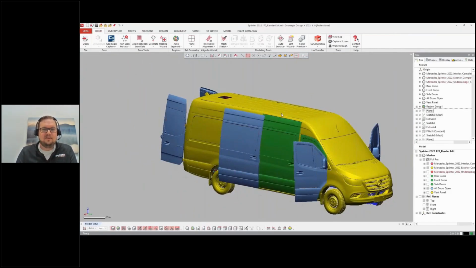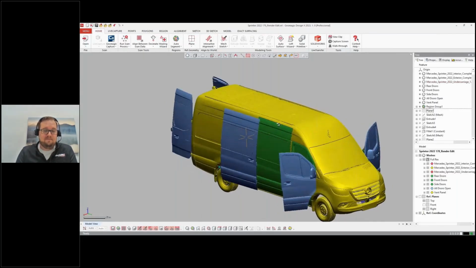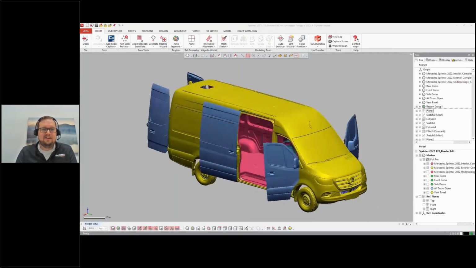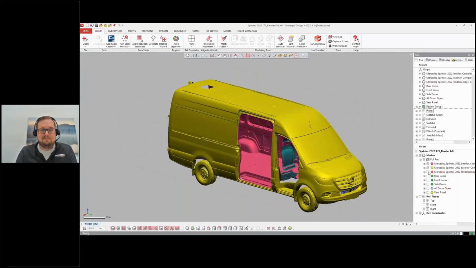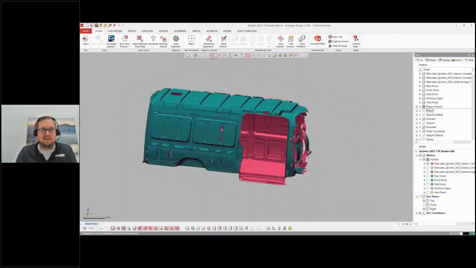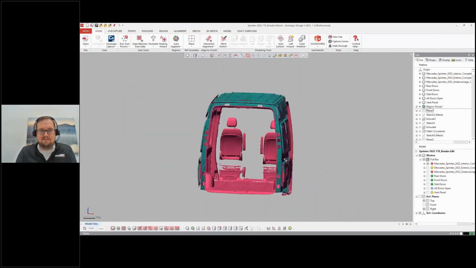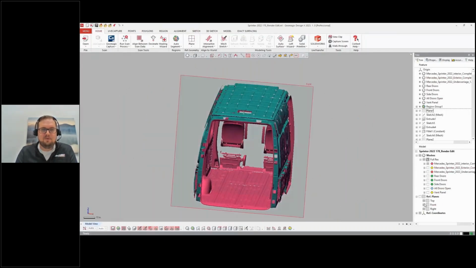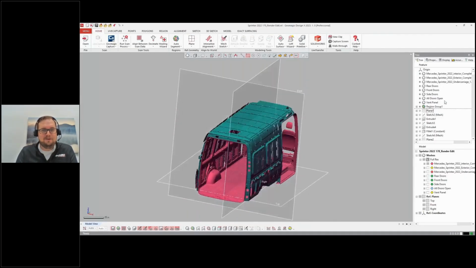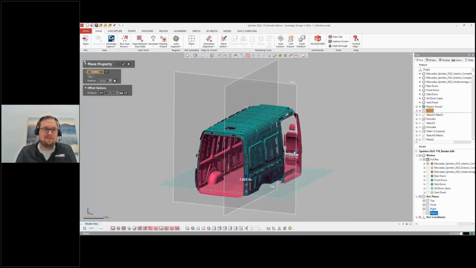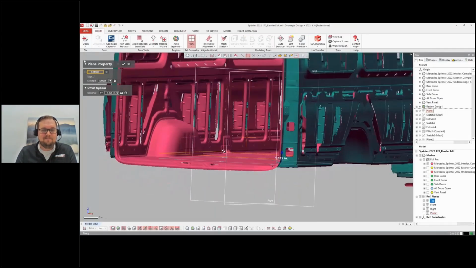Now, as far as Design X and handling this data goes, we're dealing with almost 60 million triangles of scan data when all combined. And you can see it's operating quite smoothly here, depending on your video lag on the other end. I'm navigating around here with very few issues.